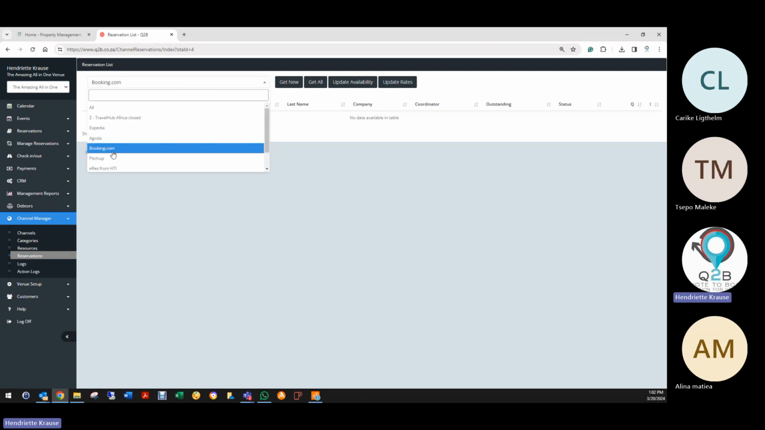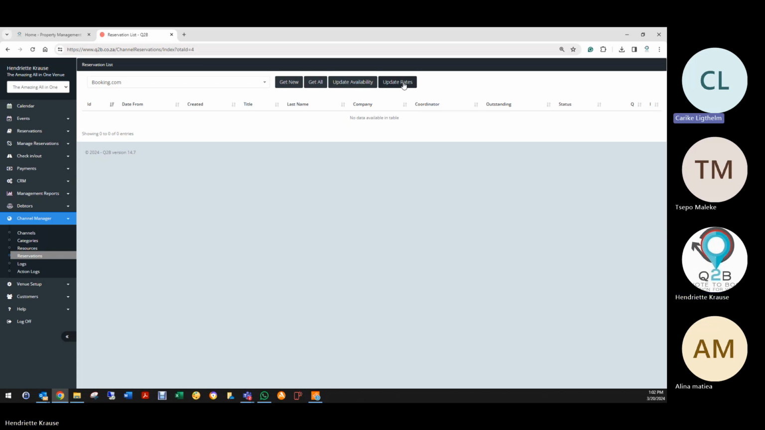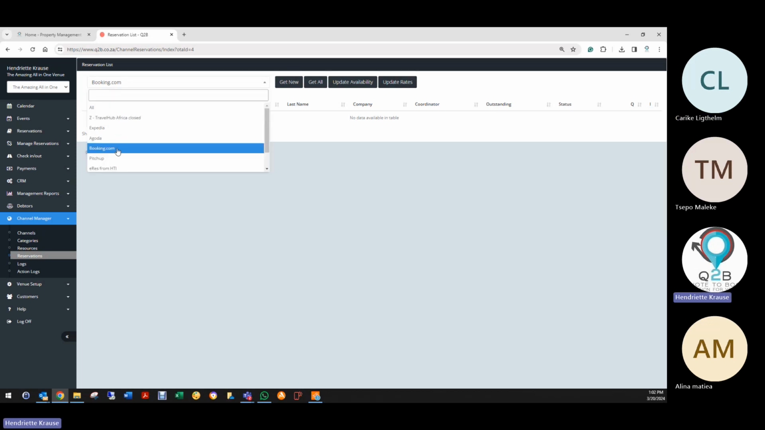So if you want to see it immediately, you can go to booking.com and update rates and it pushes it towards booking.com. Okay, and your own website, you don't need to do any push there, that just happens automatically. Yeah, if you hit save or finish, it will. Your direct link does it automatically. Okay, great.